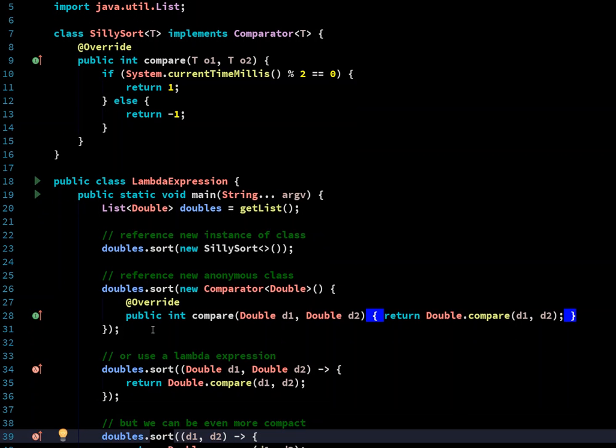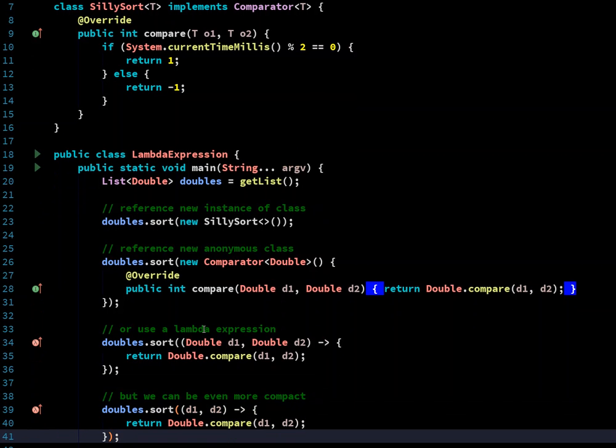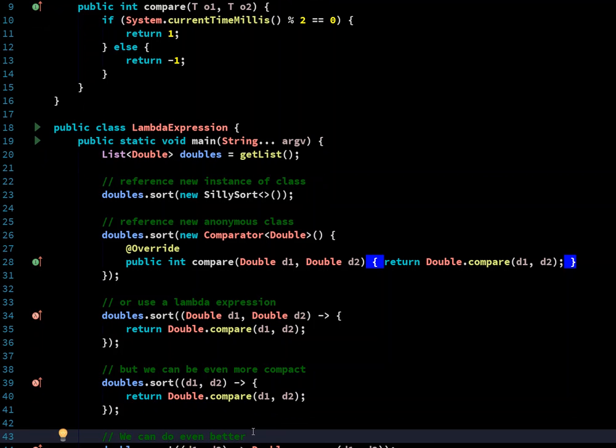But we can actually make it even more compact, and the reason is that we know that this is a list of doubles, so we can only sort doubles. So we know that these two parameters here have to be doubles, so you don't have to specify the types. You can just put variable names and then call through and return it the same way. But we can even do better.